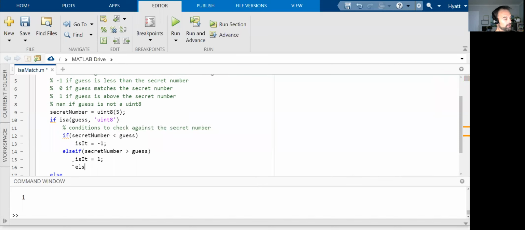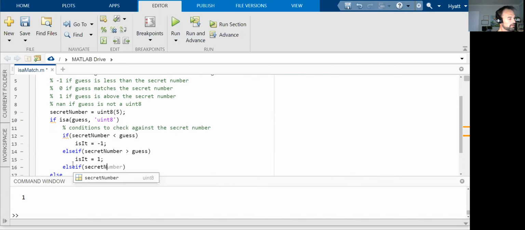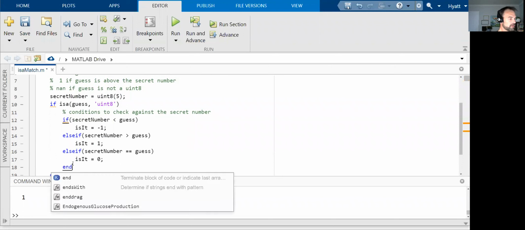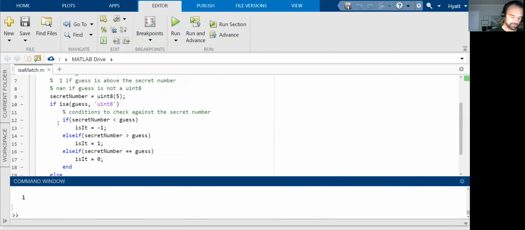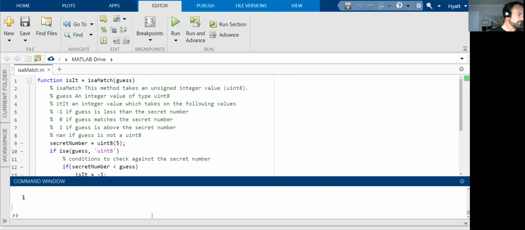Okay, now I can say else if secret number is equal to guess, in which case I'm going to say is equal to 0. And that's all I have left, so I'm going to end it there. This isn't the most efficient code just yet, but it does everything that we want it to. So we can now test it. Let's run this bit of code to see if it in fact works like we say it does.